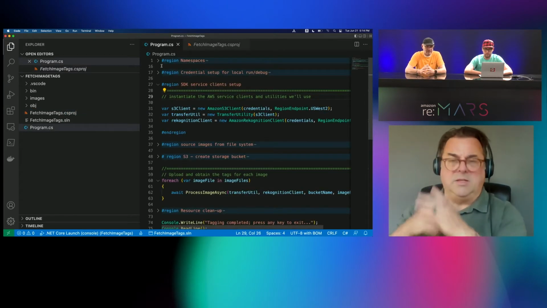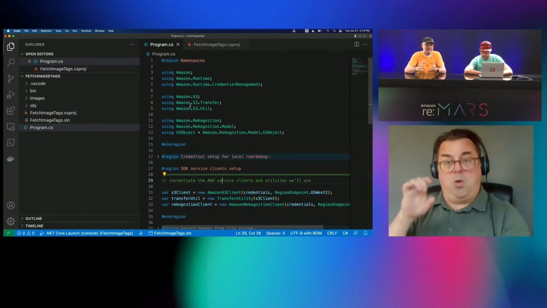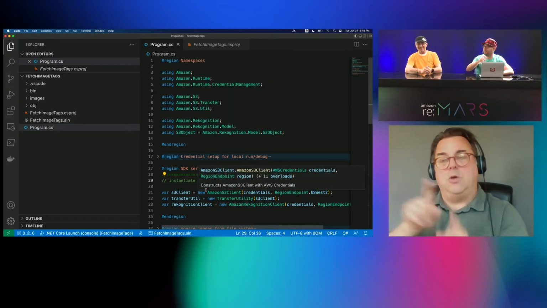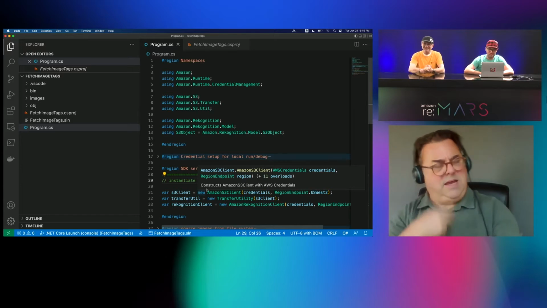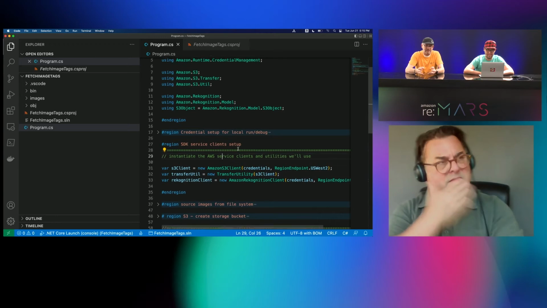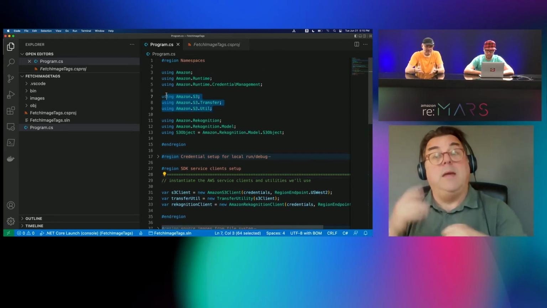So let's go back into the program code. The first thing that we do, having added the packages, is add namespaces, right? It's like I could read your mind. I had that open for you. You're very efficient, sir. Thank you. So you can see that we've got a handful of namespaces for S3, and a handful there for Rekognition.